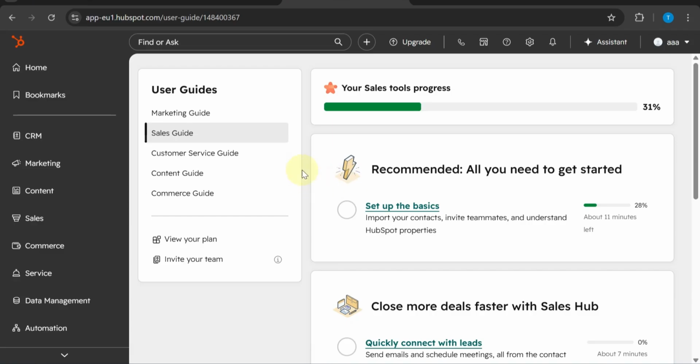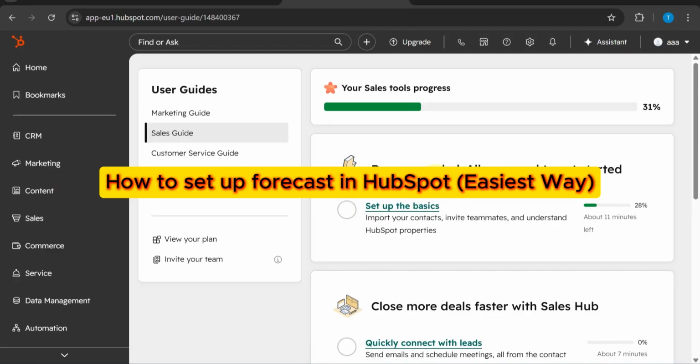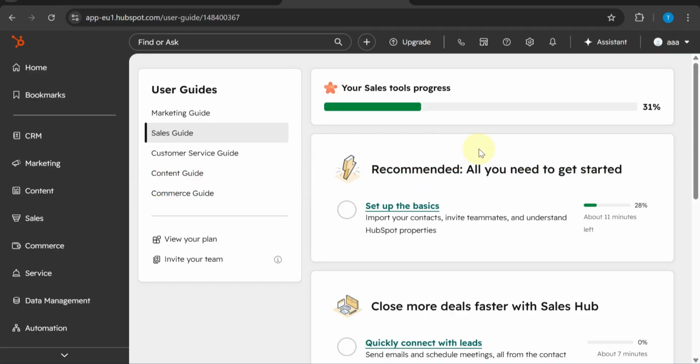Are you looking to take control of your sales forecasting and get more clarity out of your pipeline in HubSpot? In today's walkthrough, I'm going to show you exactly how to set up the forecast tool from scratch. By the end of this tutorial, you'll know how to customize forecast settings, organize deal stages, create forecast types, and set goals for your team. Let's dive in and set things up step by step.